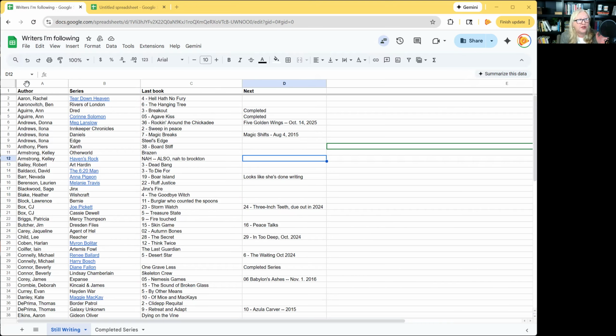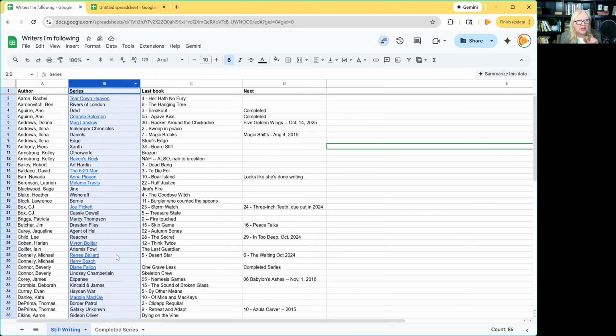All right, so this is a Google Sheet, and it's the list of authors that I'm following. Here's the author name in the first column, column A. So A2, A3, all these cells have the author name in it. Then I have the series name in the second column, that's the B column. And then I keep track of the last book I read and what I think the next book in the series might be and when it's going to come out.